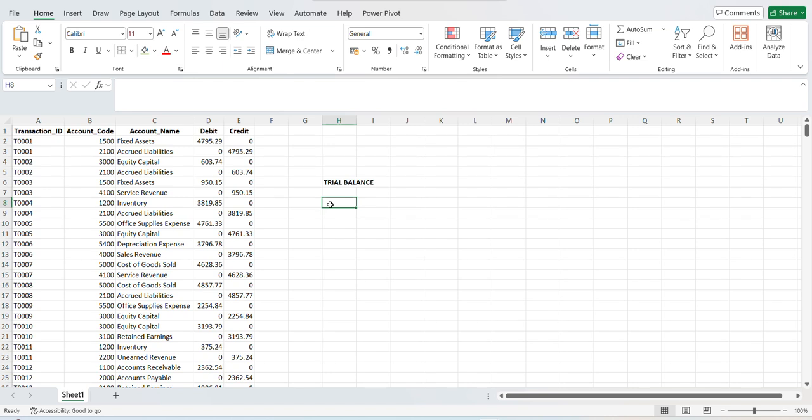So in accounting, what is a trial balance? Okay, so a trial balance is a list of all general ledger accounts and their corresponding balances. Okay, and at the end of the day, when you add all these balances, the balance has to be what? It has to be 0.